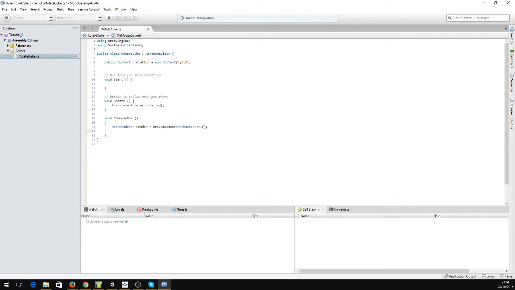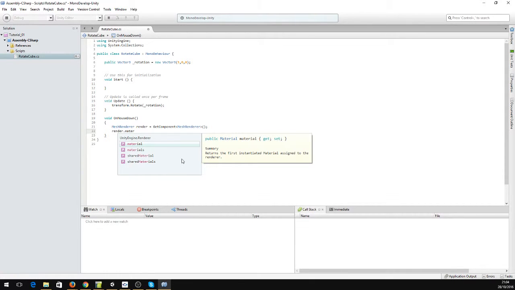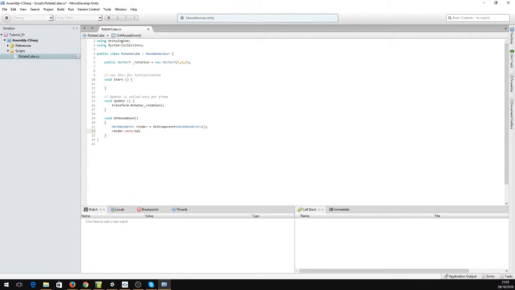Okay, we have our renderer. What can we do with it? Well, we need to get the material from it. Material, and as you can see, we have the material itself, and we have our array of materials. So we only have one, so we take the first one, and we want to change the color.